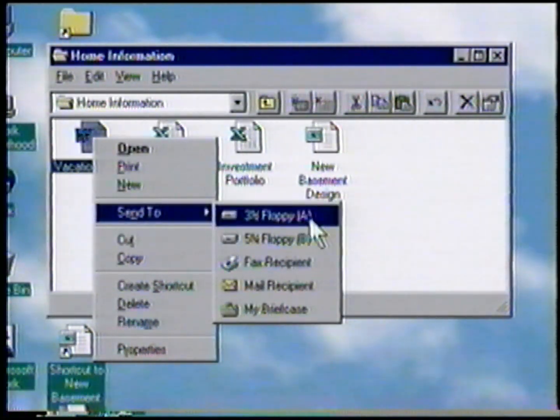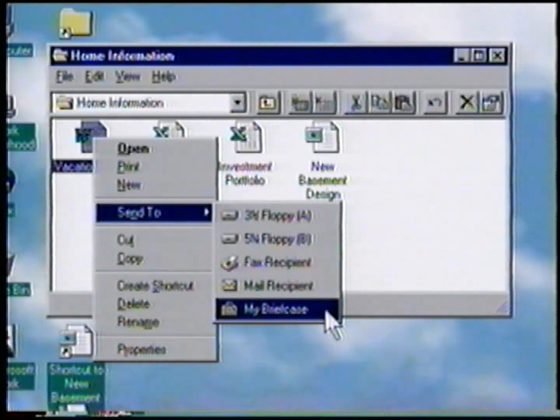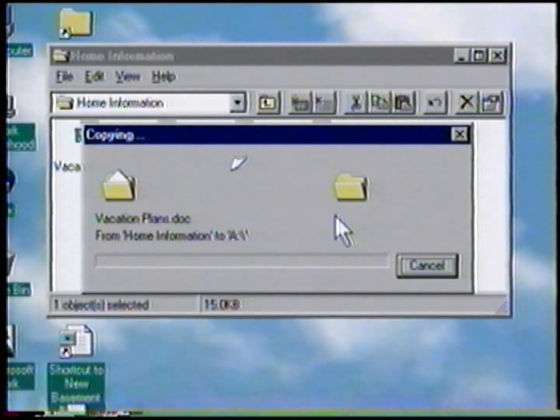Notice this brings up a list of places I can send this file to. If I then choose the floppy drive, it copies the file to my floppy disk. As Keith mentioned, Windows already has a number of items in the Send To list, but you can add other items to the Send To list, such as a printer, a network drive, or even another program like Notepad.